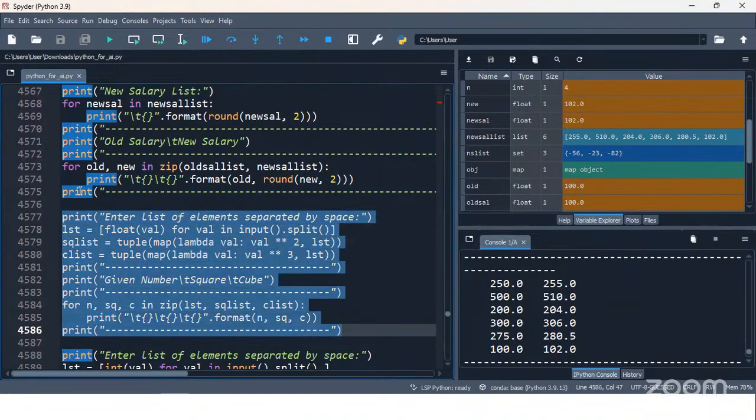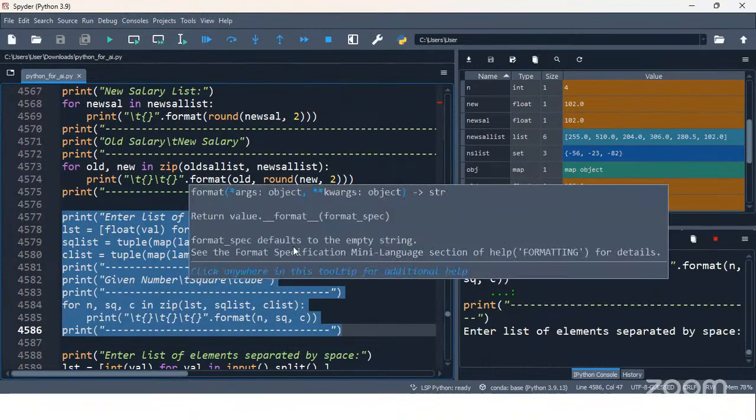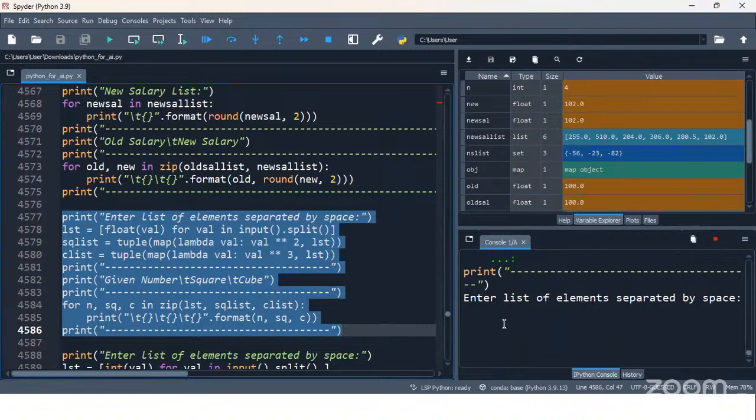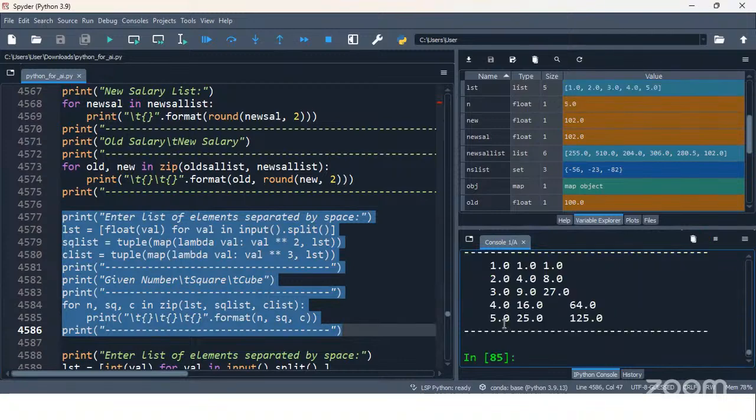I'm going to execute all the lines at a time. Two anonymous functions is what we have. So let me pass the numbers: 1, 2, 3, 4, 5. Click on enter.